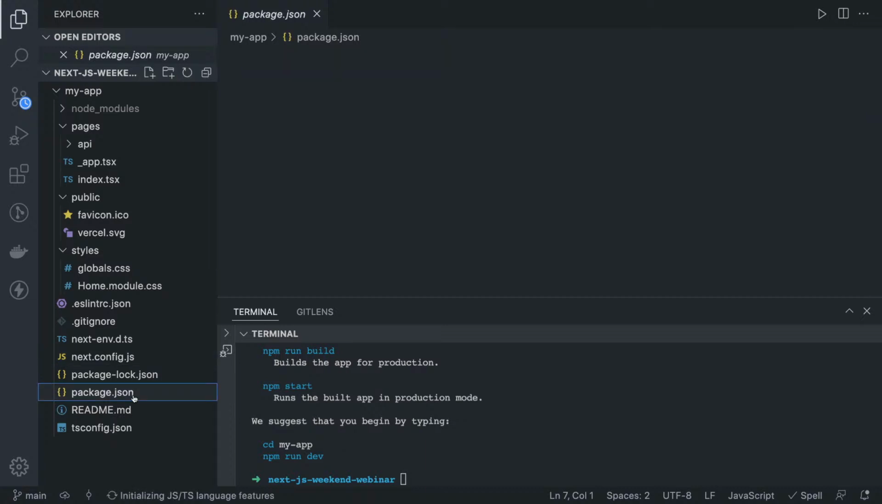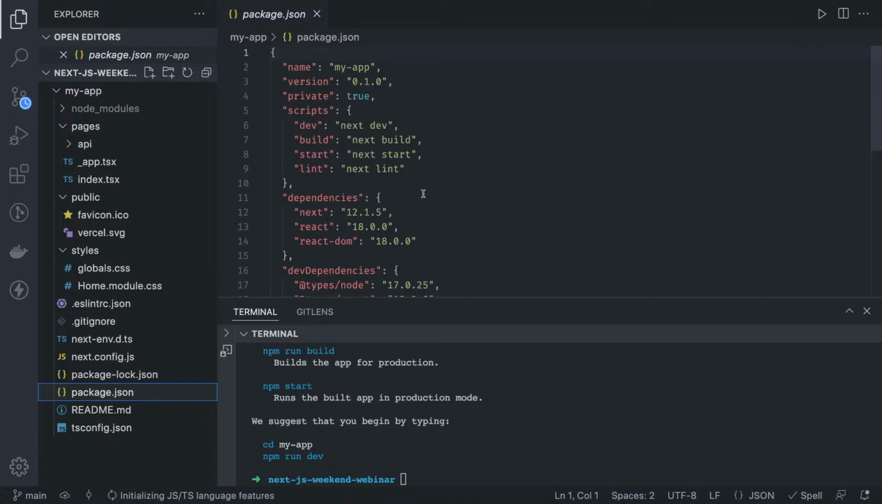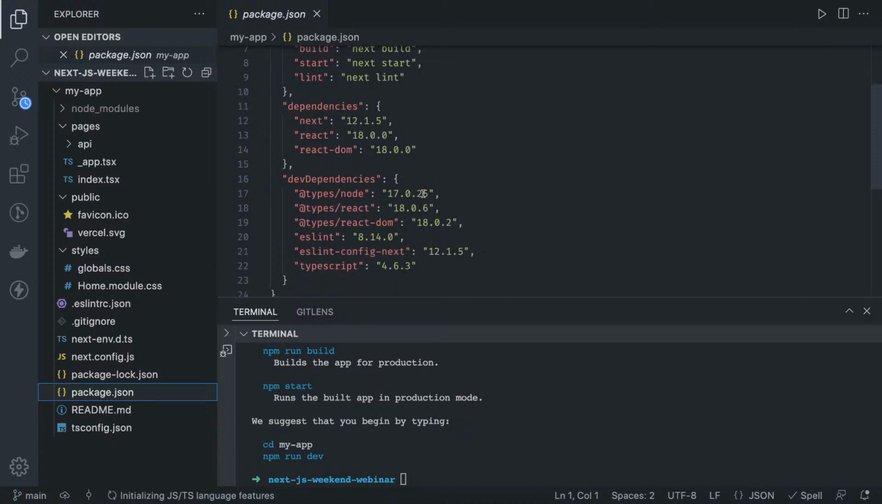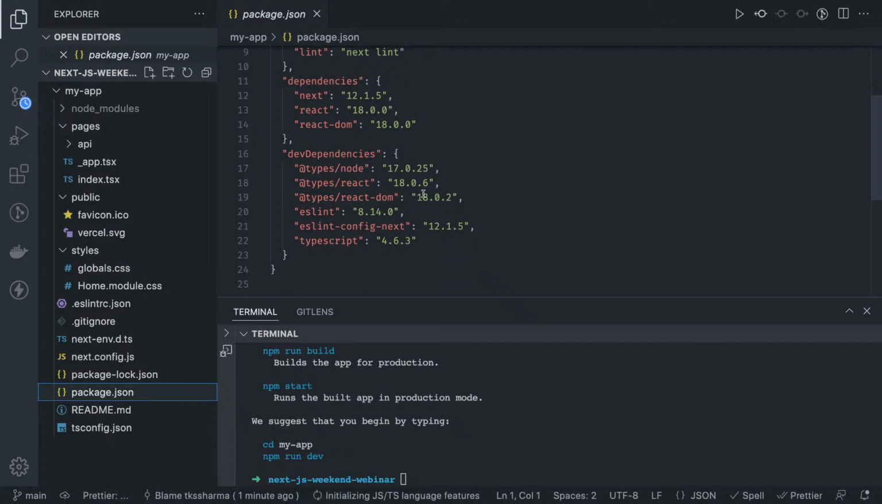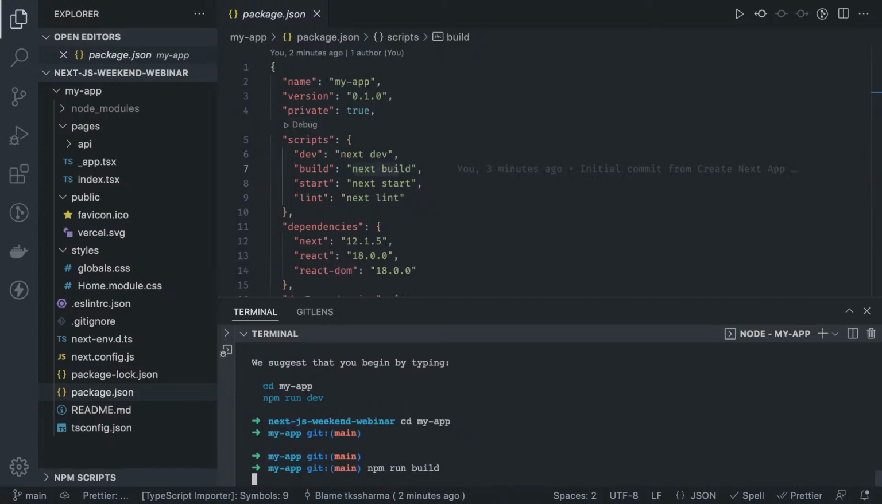If we look into the package.json, it doesn't have much. We have React, React DOM, and Next; these are the three basic dependencies. In the dev dependencies, we have Node and React DOM typings, because we are using TypeScript, and ESLint, which is just lint configuration. And TypeScript, because we need to build the code, so that will be part of the dev dependencies. When we do npm run build, it is going to generate the build output. Let's say if I do this, cd myapp, npm run build, we already have all the dependencies installed.